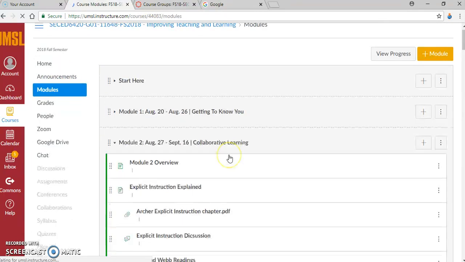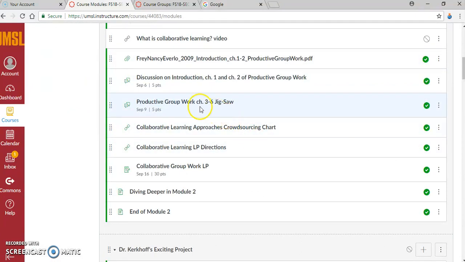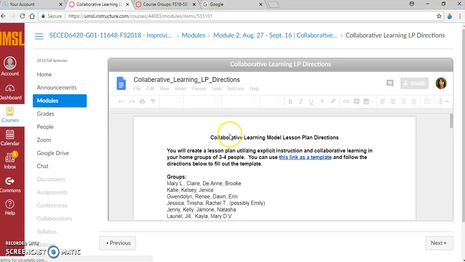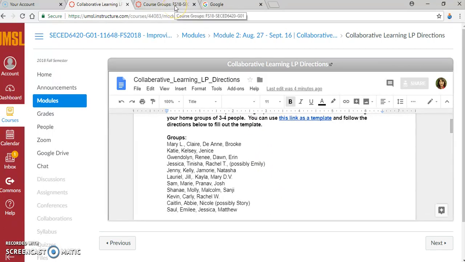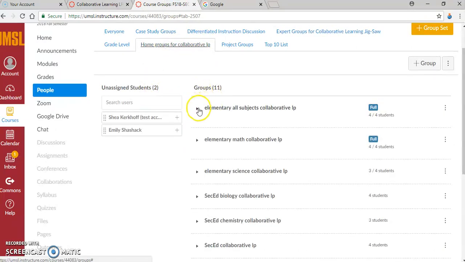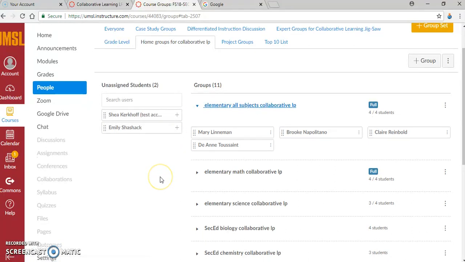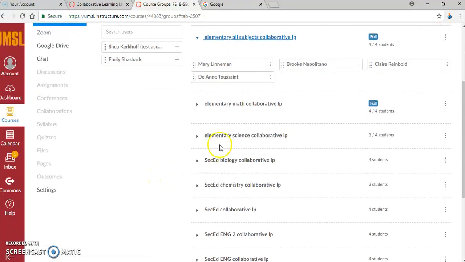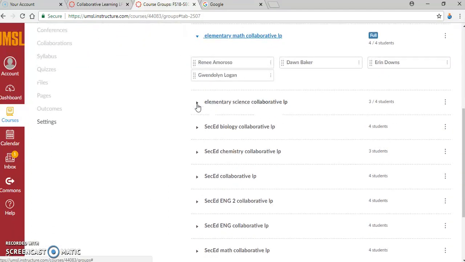Then you will get into your home groups. Home groups are homogeneous groups, and they are homogeneous in this case because of what you teach. So the home groups are based on what you teach. So I'll show you here. Elementary, all subjects, Mary L, Brooke, Claire, and Deanne, you will be writing one lesson plan together. Elementary math, you are writing one lesson together.